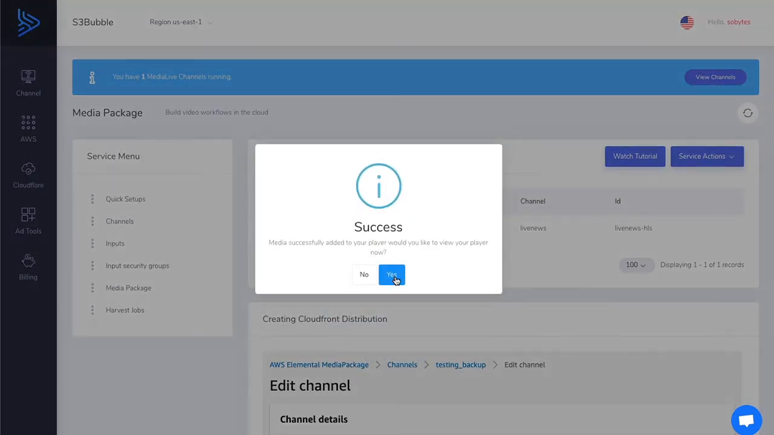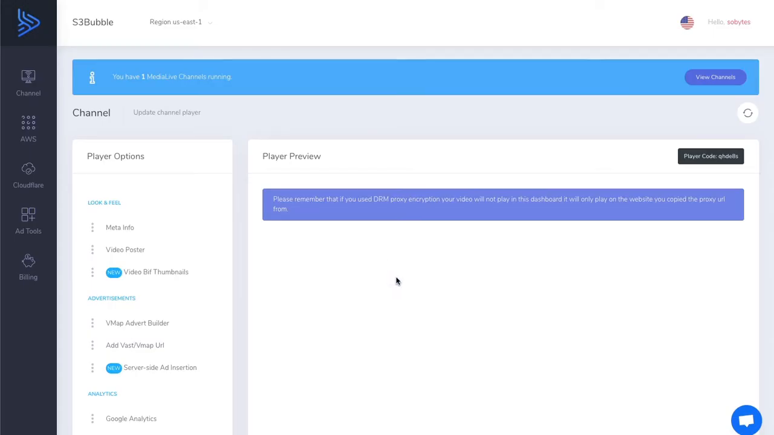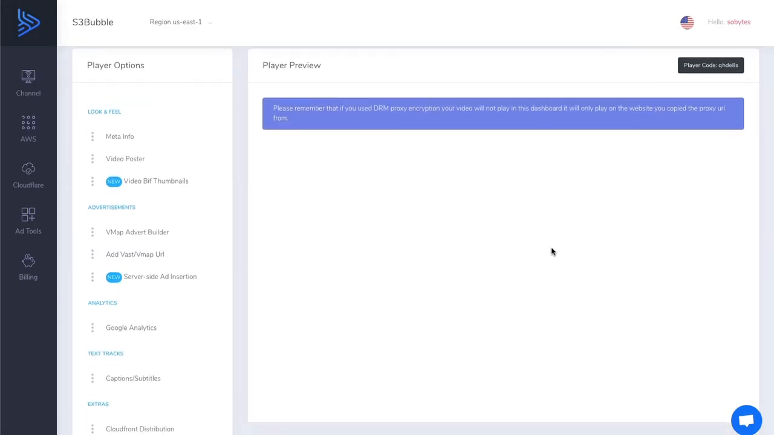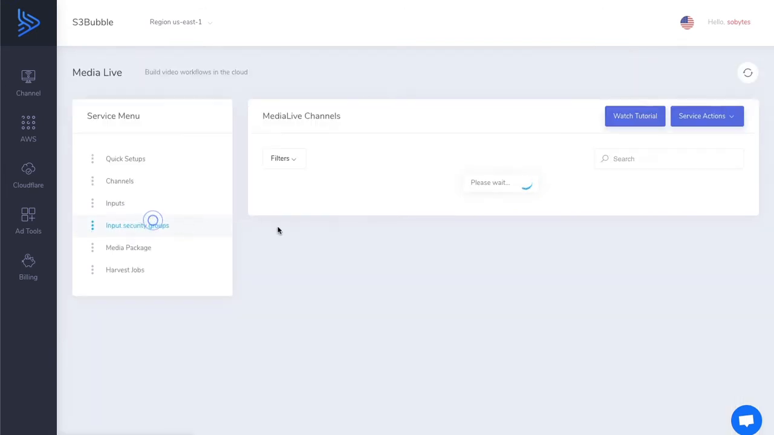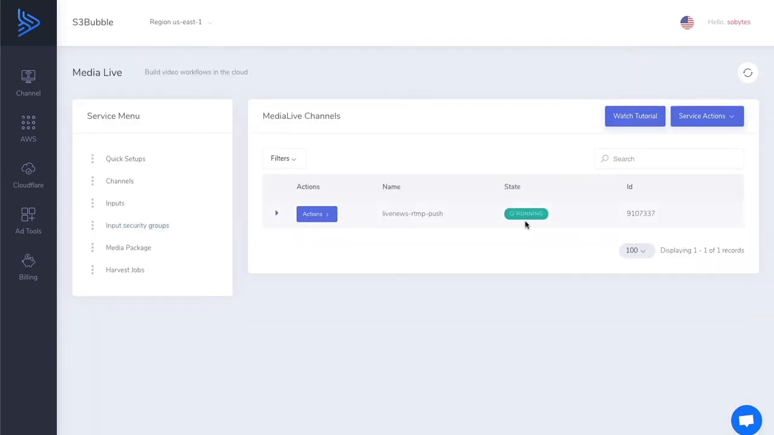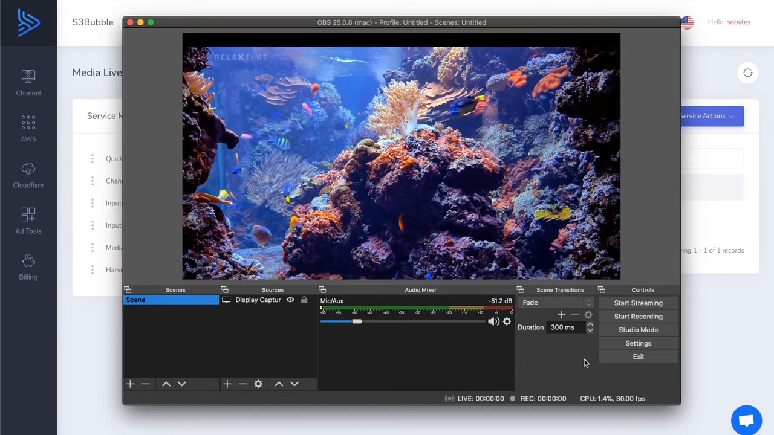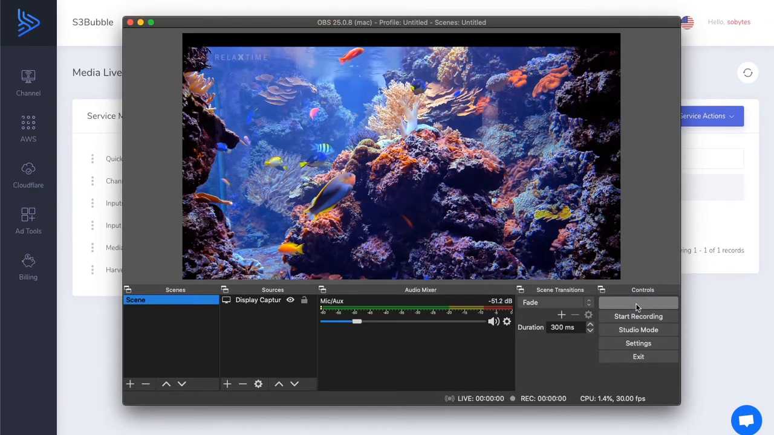Would you like to view the player now? Yes, we can view our player, and we'll get a notification that the stream's not ready yet. Just give that a second, and you can see the media's not ready. So let's go over to our channels. You can see we're running, and the CloudFront distribution is done. So all we need to do now is click Start Streaming.